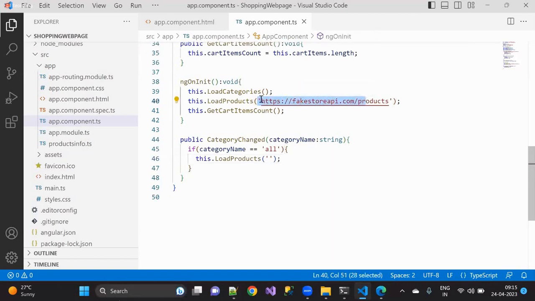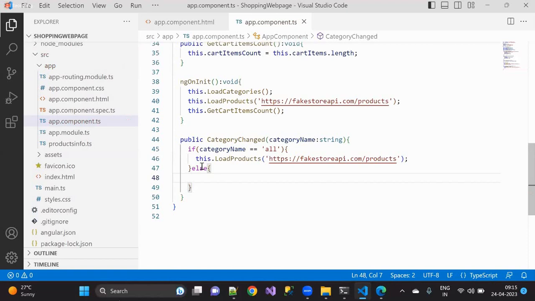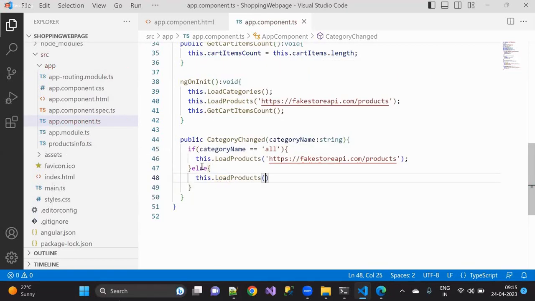I can give this particular URL. Now you can see I'll copy this particular URL and then paste it over there. That is the reason I created something like this. And I'll be using, let's say, an else block here, and this dot load products is going to be.